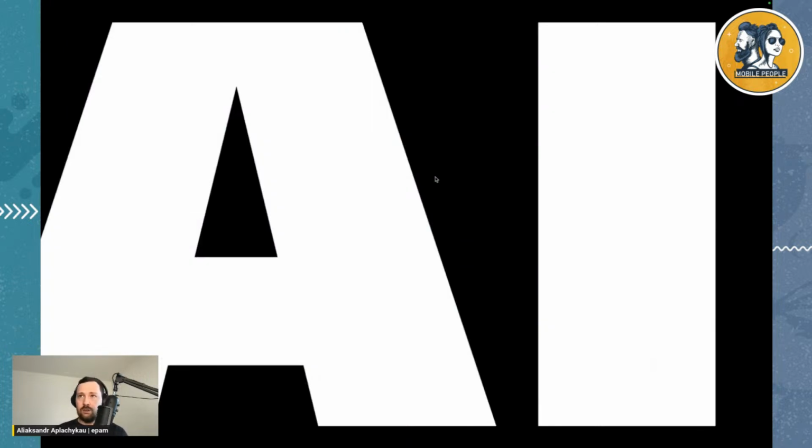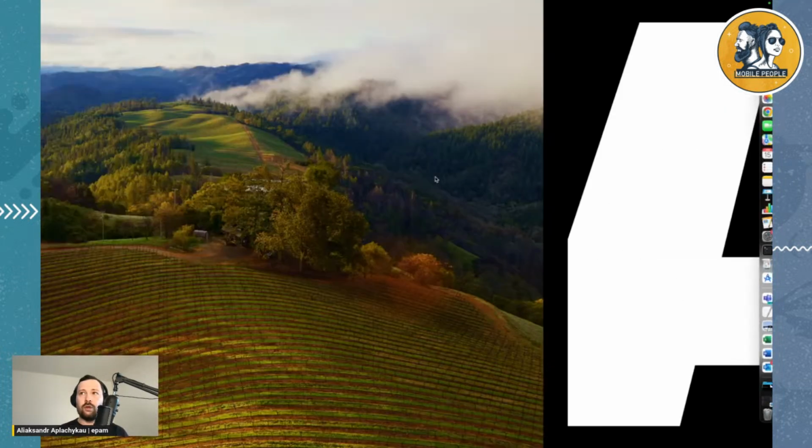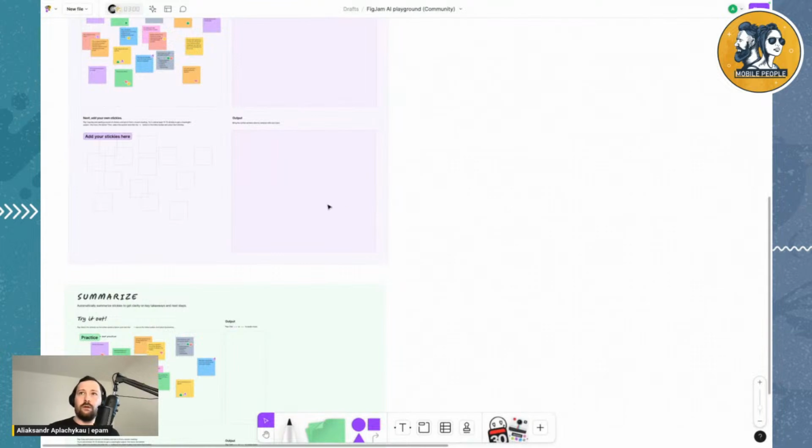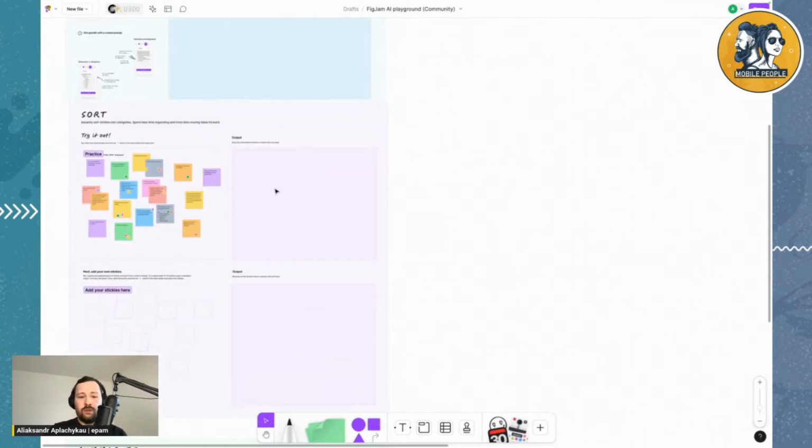Okay, and now AI, like a big elephant in the room. And of course, Figma provides specific AI tools. Let me show a quick demo of how it may work in Figma. This is a community page, a playground. You can also find and download it.